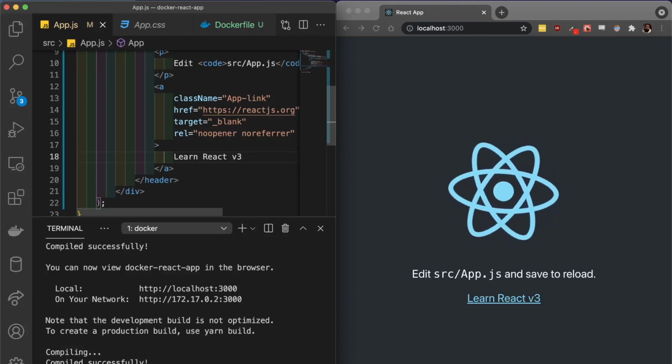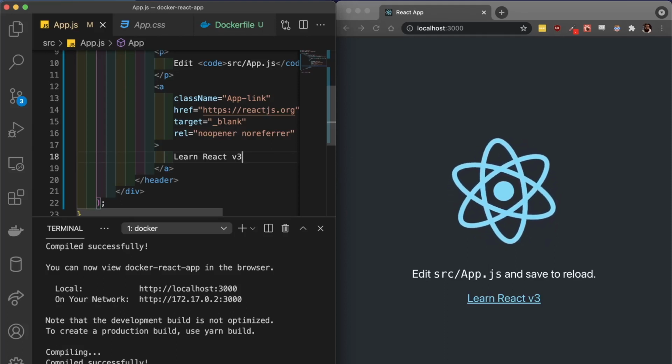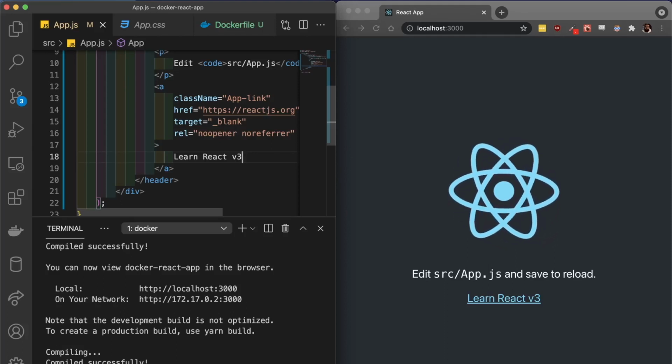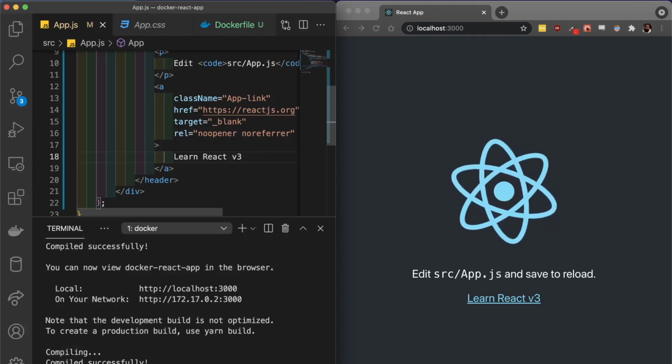So just to recap what we've done through this video, we created our Docker image, we added only the relevant files to the image, and ran our image with a local volume storage so that only those changes were reflected.